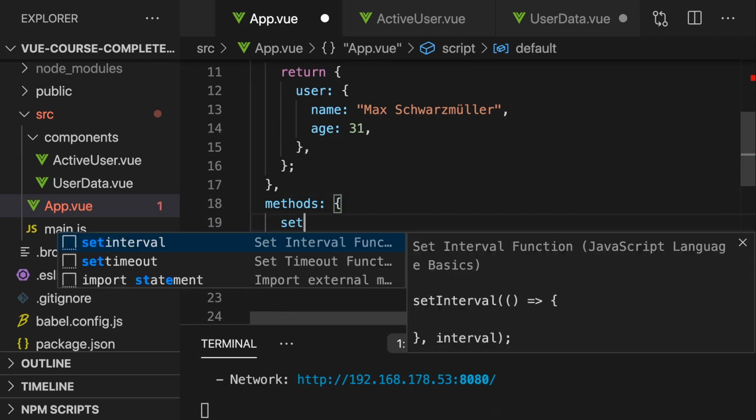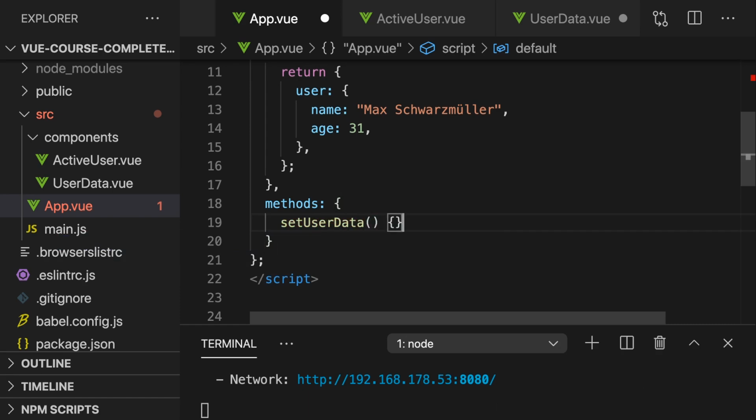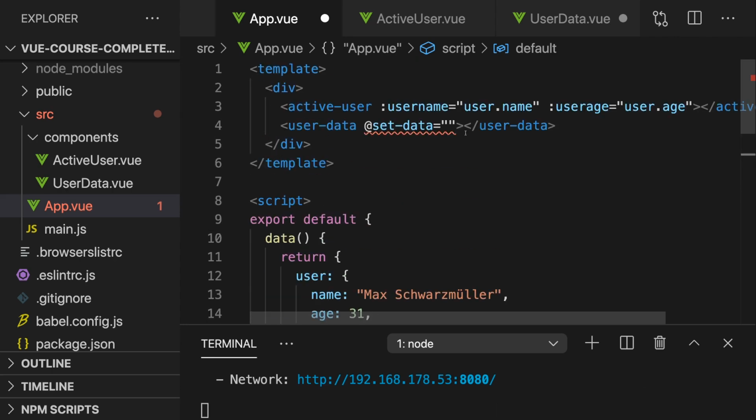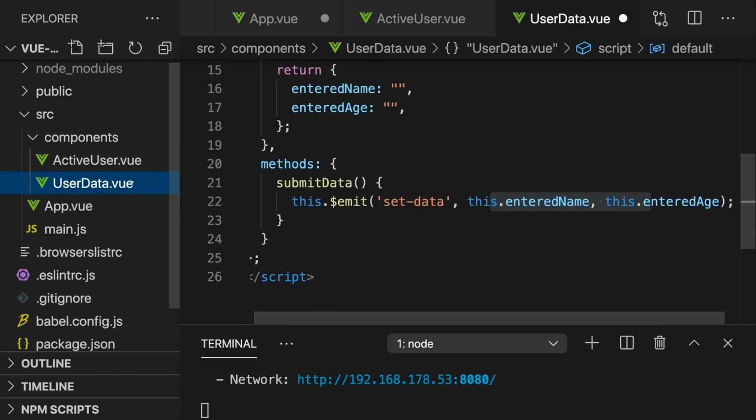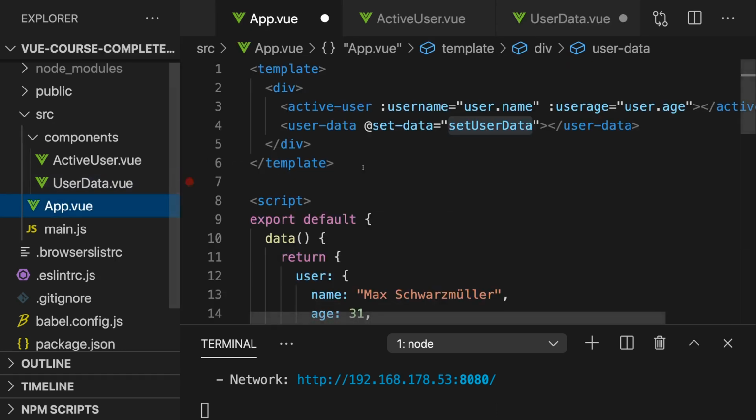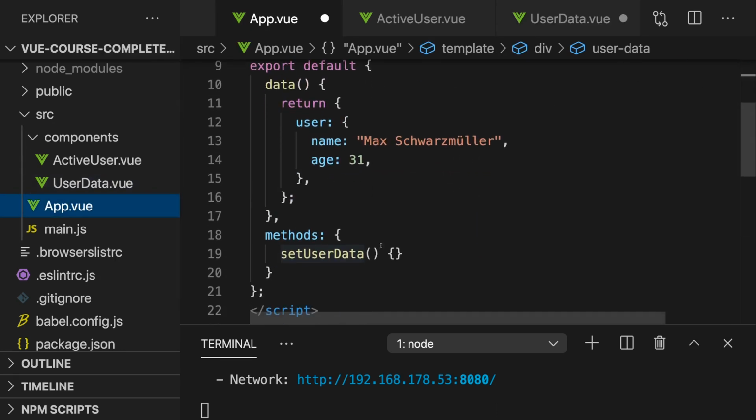And that could be the set user data method. As always, those names are up to you. And it's that set user data method at which I want to point here. And now again, you will get some data here. You will get the entered name and the entered age. These two arguments are received in that custom method. So here we'll get the name and age. These two parameters, we'll get them because that's the data we're passing when the event is emitted.